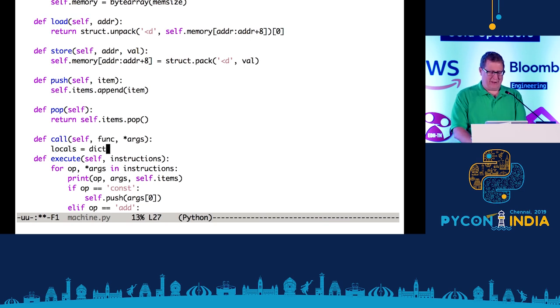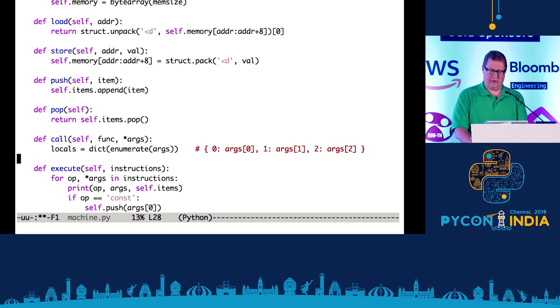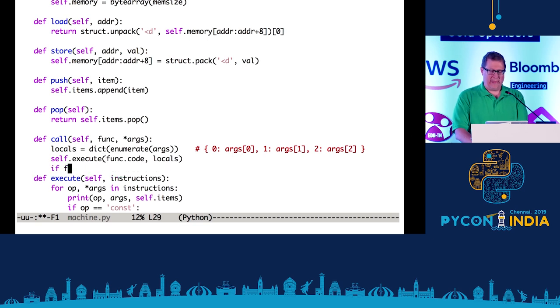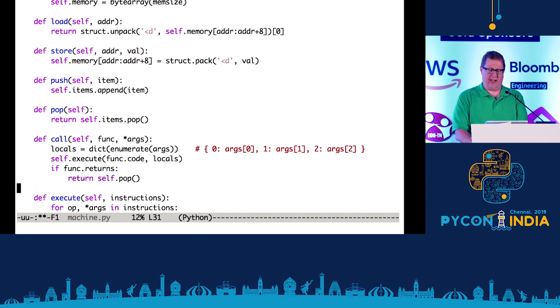So I'm going to make a bunch of local variables. That is a neat little trick there. What I'm doing is making a mapping between the numbers and the arguments. There'll be a quiz on this later on. Okay, a little trick with the enumerate function. And then what I'm going to do is punt this whole thing off to the execute function, where I'll pass it the locals. And then if the function returns something, I'll pop something off the stack.